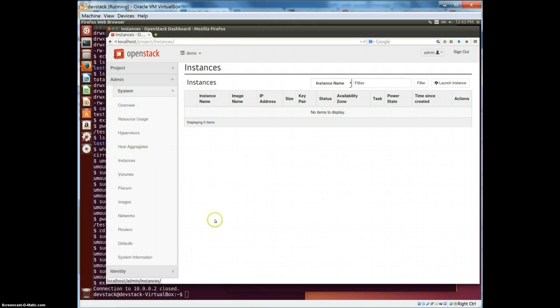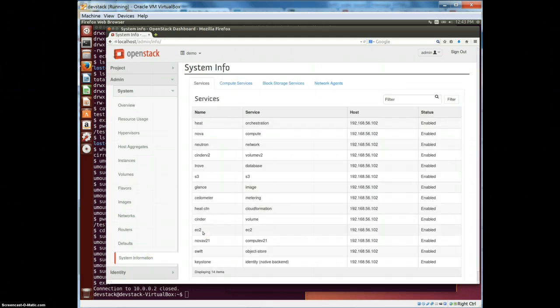The admin tab allows settings that are applicable for all users. So this is like setting what images are allowed, what flavors are allowed, and stuff like that. Let's look first at the system information. This gives basically all the services that are currently running.